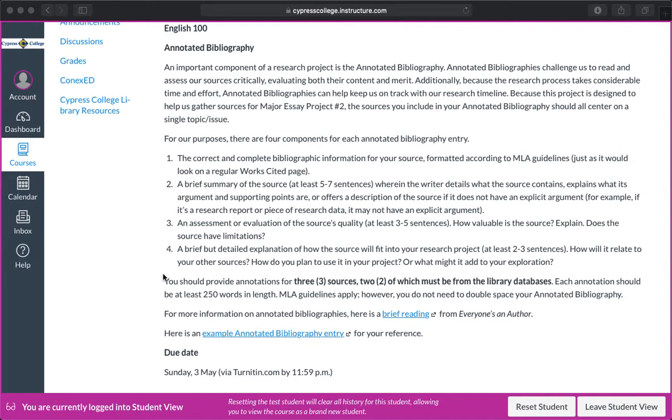And the fourth component is a brief but detailed explanation of how the source fits into the overall research project. So this doesn't need to be more than a few sentences. How will it relate to your other sources, or how does it relate to your other sources? How do you plan to use it in your project? Or what might it add to your exploration? Now, in some cases, we may not necessarily know how we're going to use it in our project, but we might have some ideas. So this is just your chance to point out how you think it would fit into the overall research project.